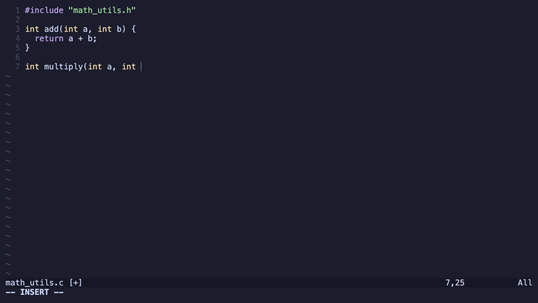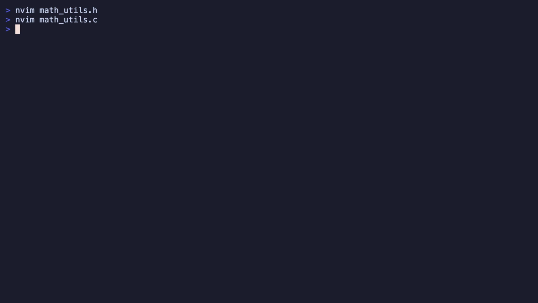Watch the add function on line 3. It matches the declaration from the header. Same signature, but now with the actual body. Multiply follows the same pattern.